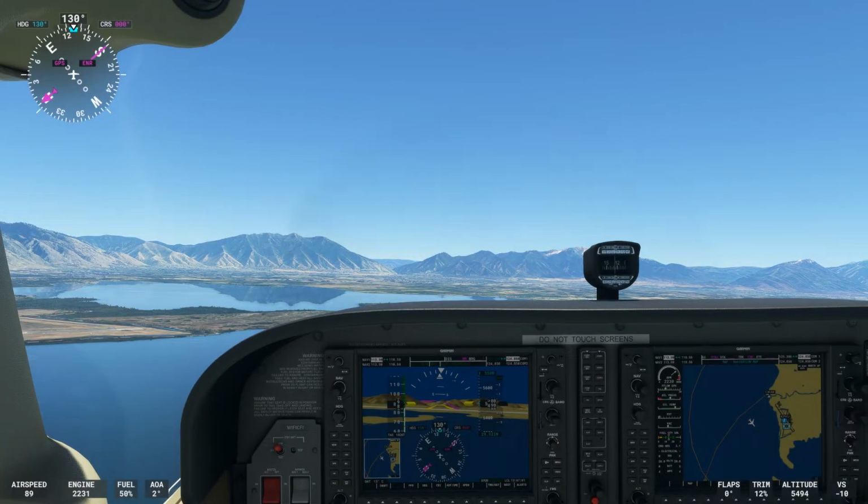Jumping into the cockpit, we can see that we have our traffic pattern altitude bug, 5,500 feet. We've got our downwind heading 130, and our airspeed is looking good at 90 knots. So what we're going to do here is we're going to continue on the downwind leg, flying parallel to this runway.